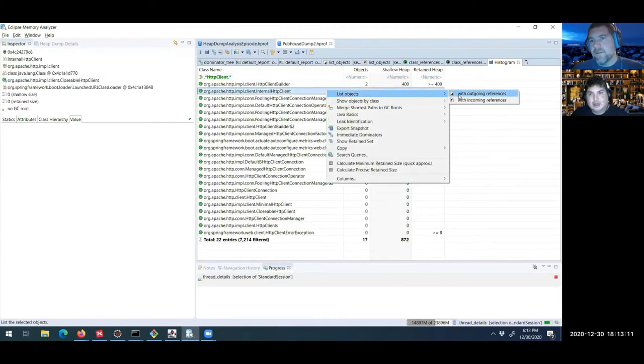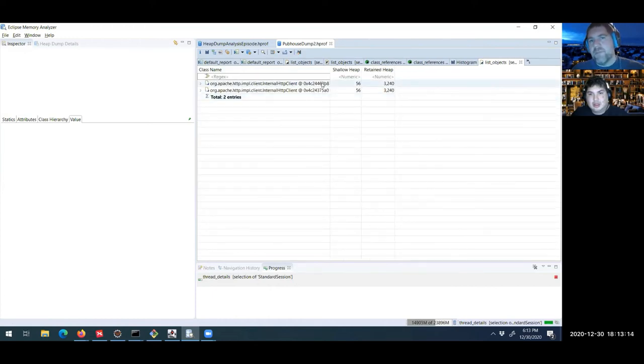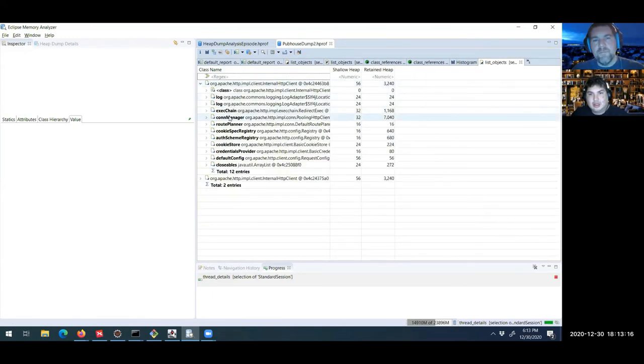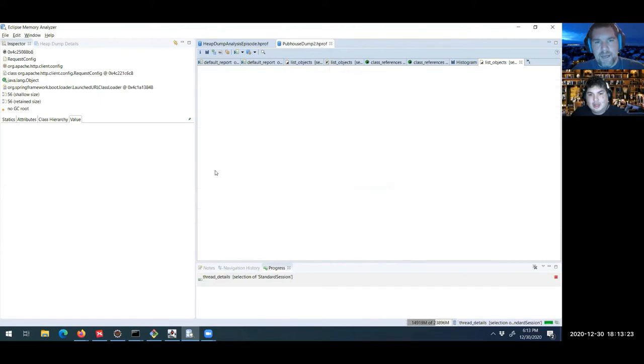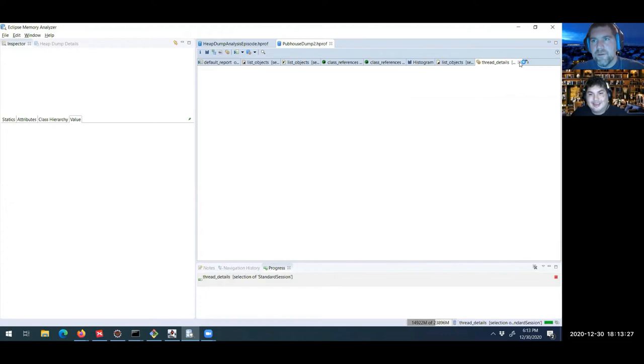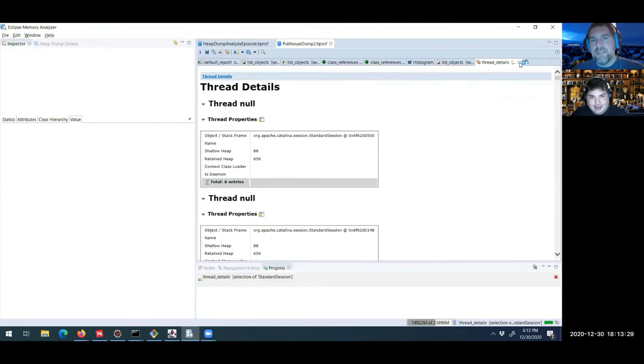So, what does that look like? I can say, give me the outgoing references, and I can click this one. And within here, if I know how Apache works, I can look at my default config and say, whoops, now I'm just clicking on stuff and it's blowing up. Oh, there's my thread details. It's finally happened. So I can see different thread properties and the different threads that are running. These don't actually have names, but there's probably a million of them. And that's why it's taking up 15 gigs of my memory at this point, and it's freezing my screen.